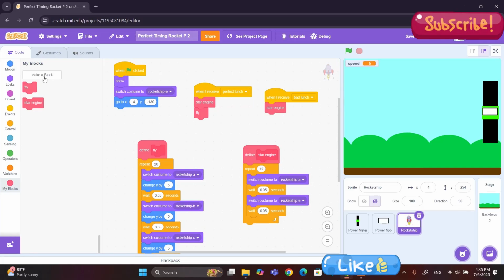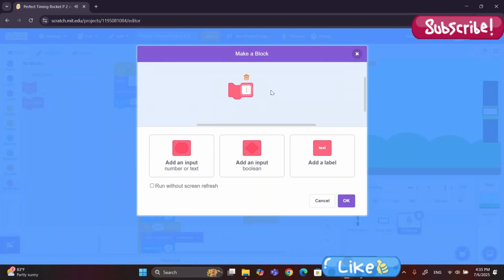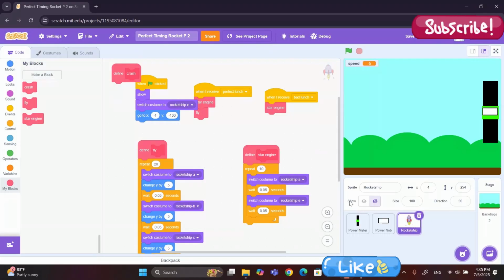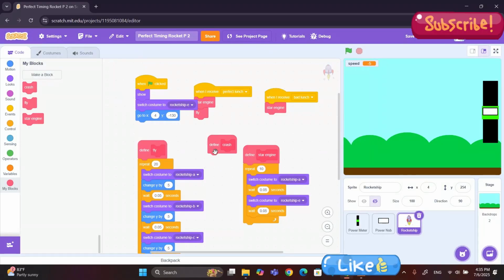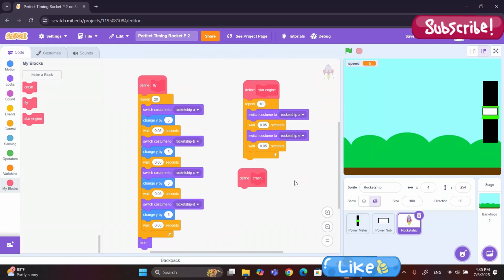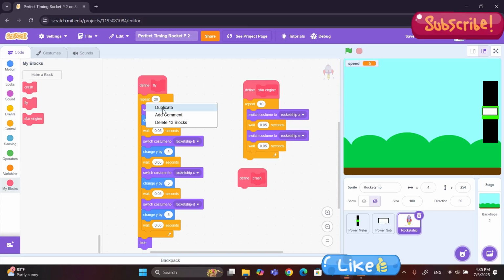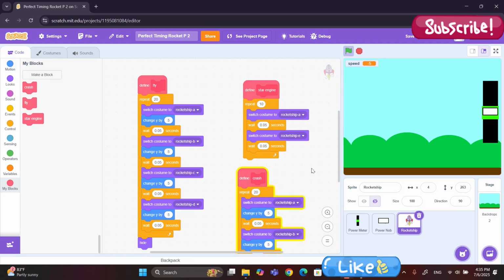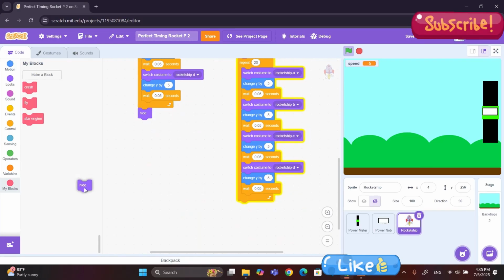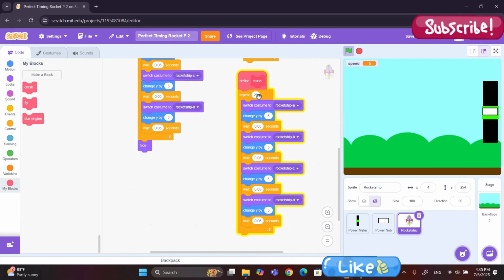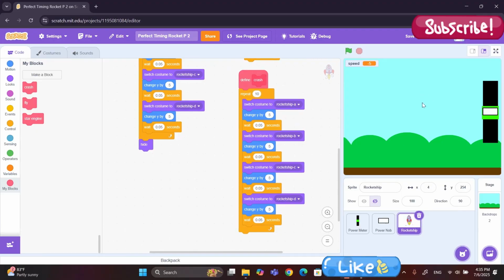And now let's make a bad launch. So let's click on make a block, and in here we just say, what do we say, crash, CRASH, that's crash, and click OK. So we have made our crash block, and here let's just duplicate this code and paste, and let's remove the hide one, and also let's just repeat it only 10 times, so that it just goes in the middle of the screen, not above.